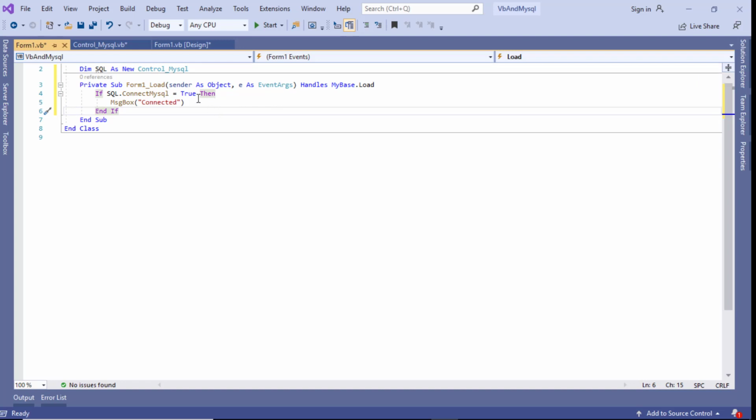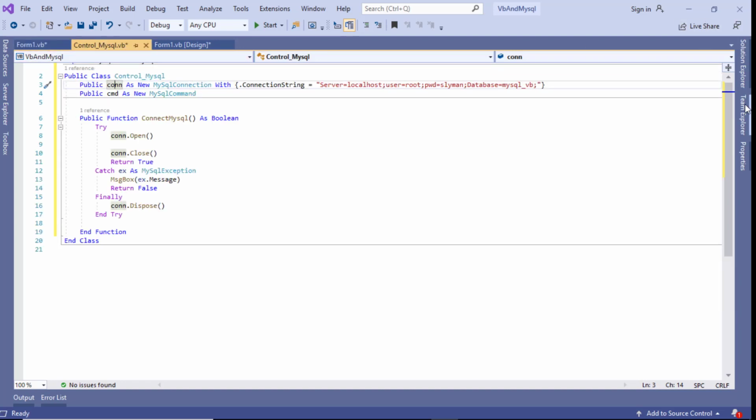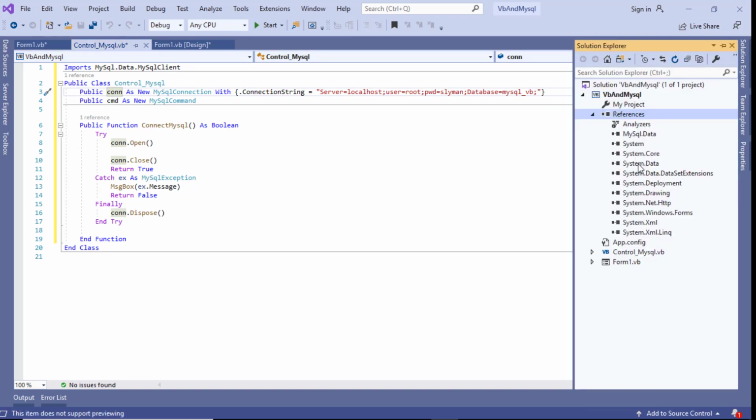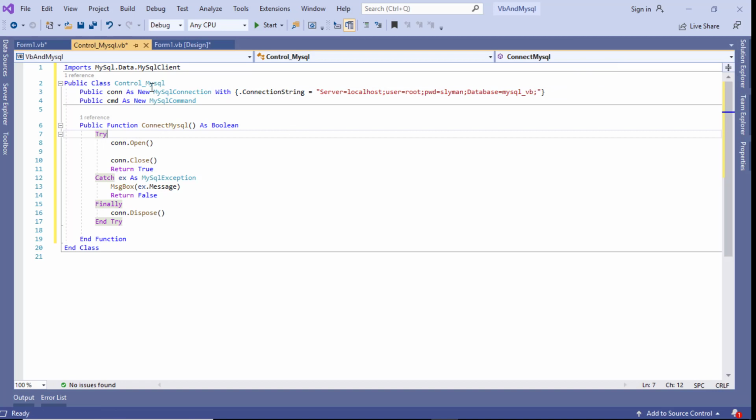So let me walk you guys through one last time. Now, in order to connect to MySQL, you need to add a reference to your reference library. Then after adding a reference, you need to import the libraries of MySQL in your project. After that, you need to declare the connection, and then with the connection supply a connection string, which we've done nicely. Then we've created a function as a boolean to connect to MySQL, and if it connects, it returns true, and if it doesn't, it returns false, showing us the error which happens.